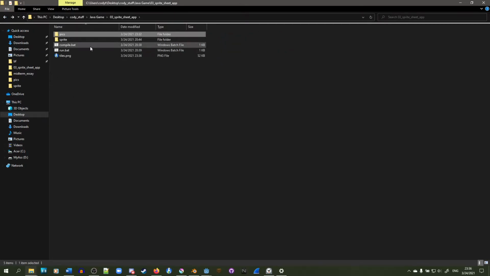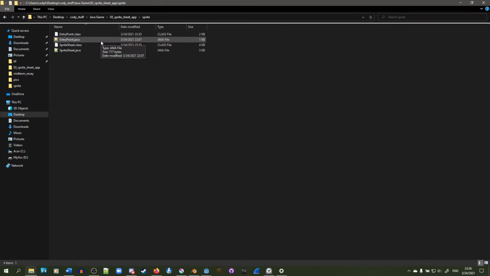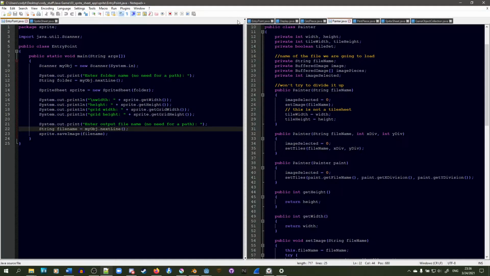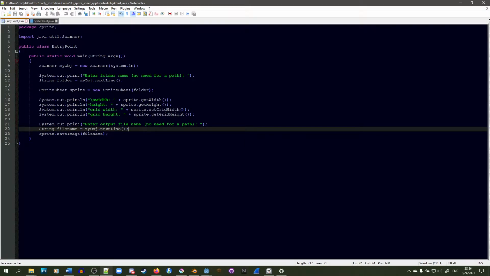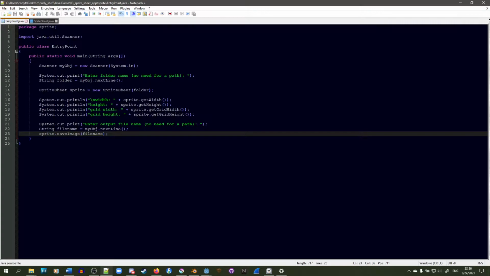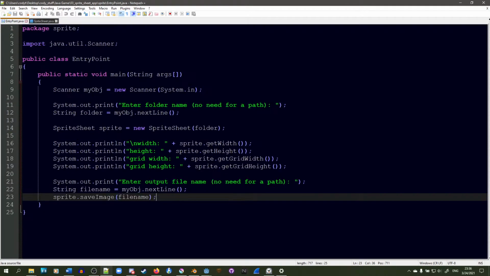Okay, so I'll just go over the code real quick. It's actually pretty simple. Java is really nice, I love it. Okay, so first we start off in this entry point. I did it all in Notepad++, so I'll get rid of that stuff. Okay, so I'll zoom in a little bit.